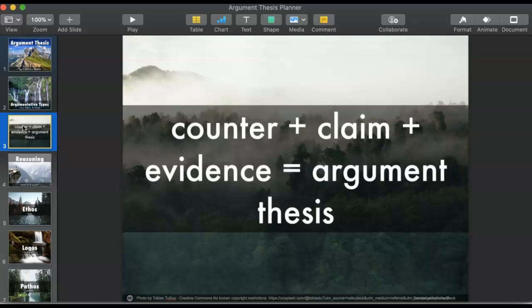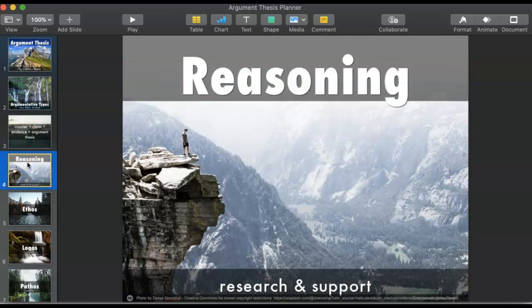On the other hand, you could say the argument was ineffective because it didn't provide enough evidence, it didn't address any of the counterclaims, and it failed to properly use all of the different means of persuasion. So you're really focusing on their reasoning, you're looking at their research and support, and you're trying to poke holes in their argument. And that's where this second source comes in.